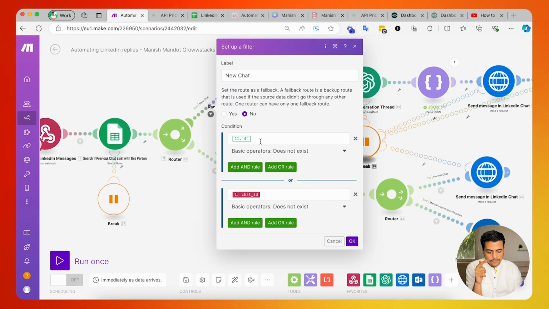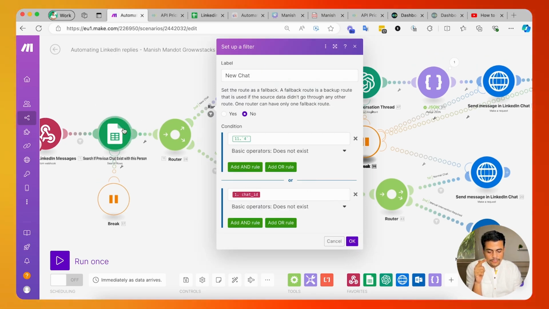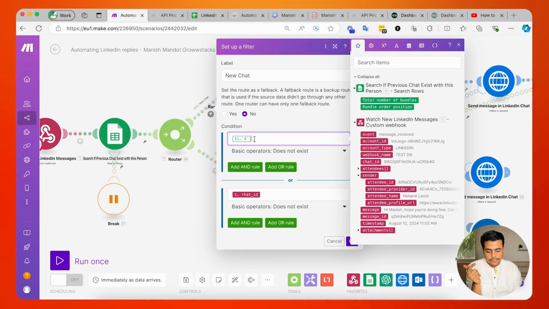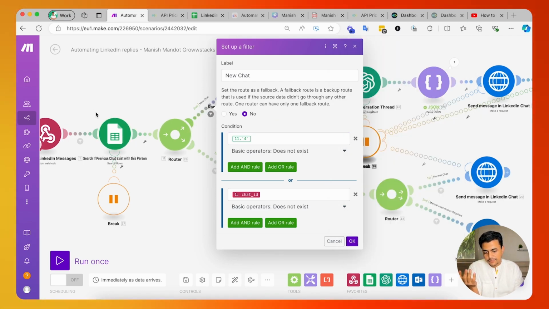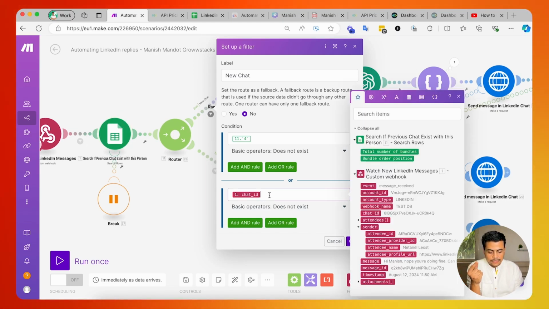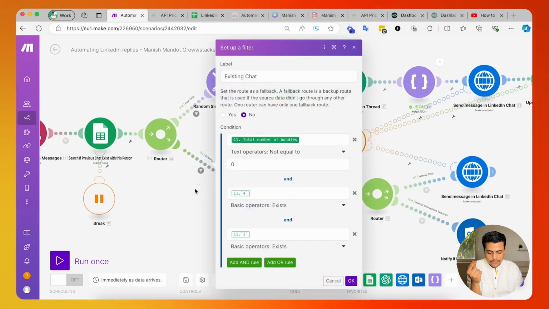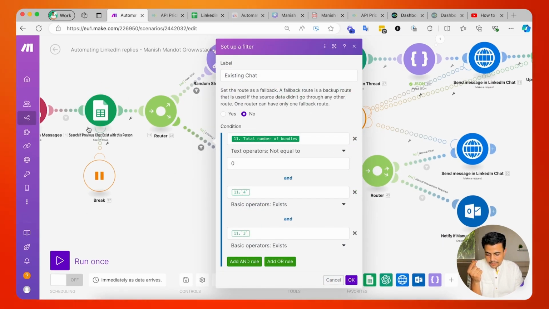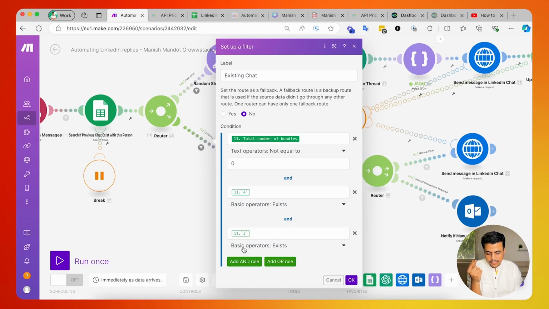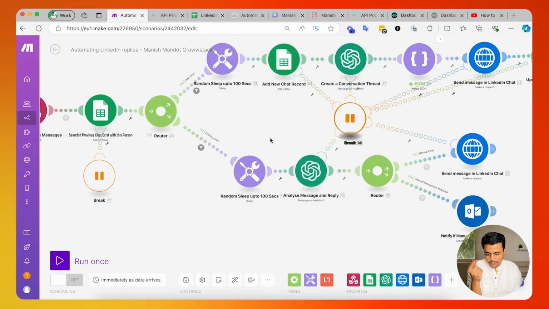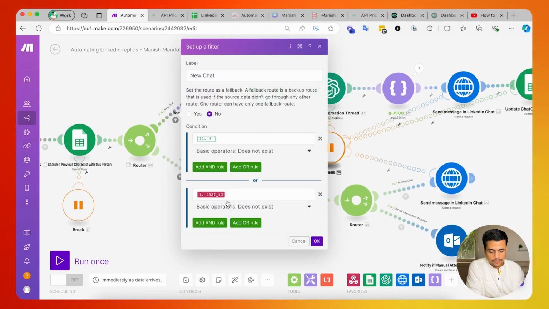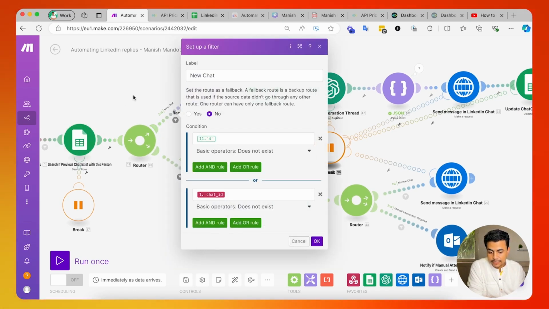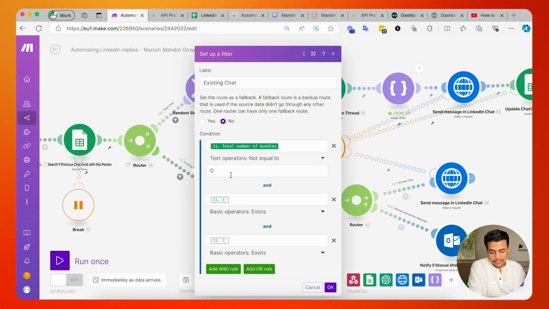New chat is where we did not get any output from this module, which means if this particular module does not exist, then we are simply considering it a new chat, because if chat ID was not found or something happened, then this is going to return 0 modules, and the chat ID should also not exist. The second route is if this module got some response, the response exists and the chat ID also exists, then we are going to follow it as an existing chat.